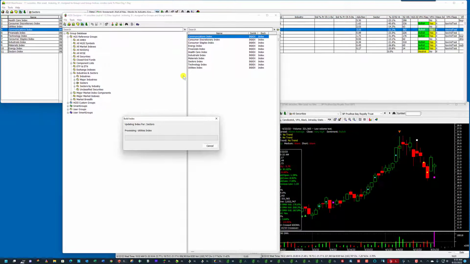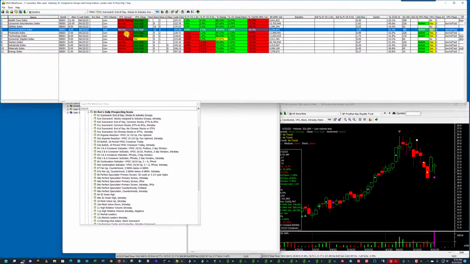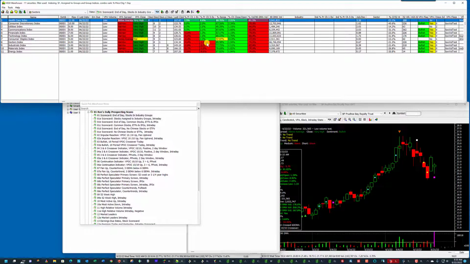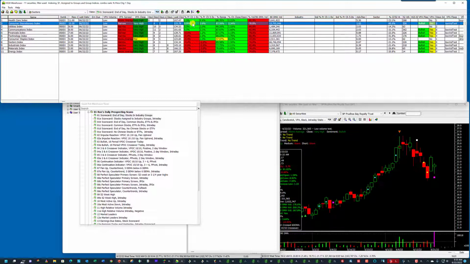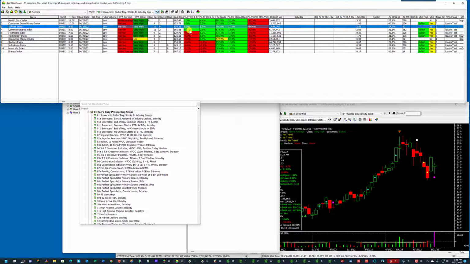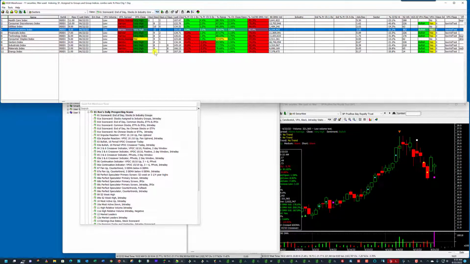Now, the market opened very weak today. The NASDAQ was down, I think, 175 points. The futures, now they're up 137. So I'll click through here, and you can see that the healthcare index is the top index today, followed by consumer discretionary, utilities, and then communications.